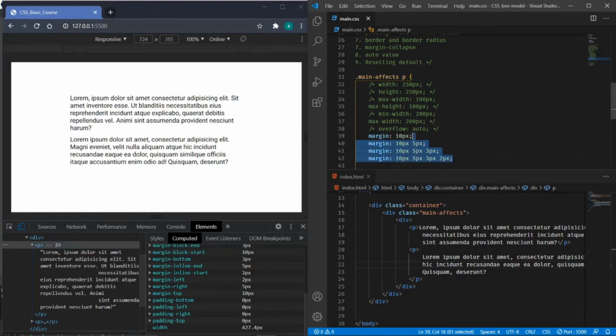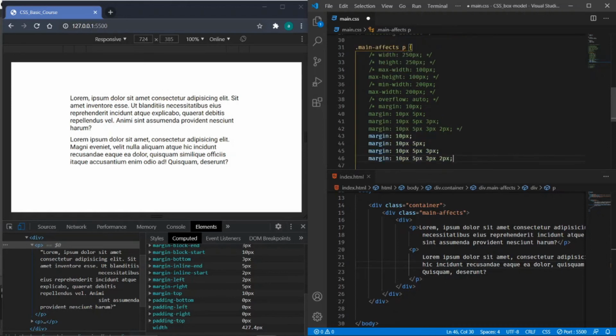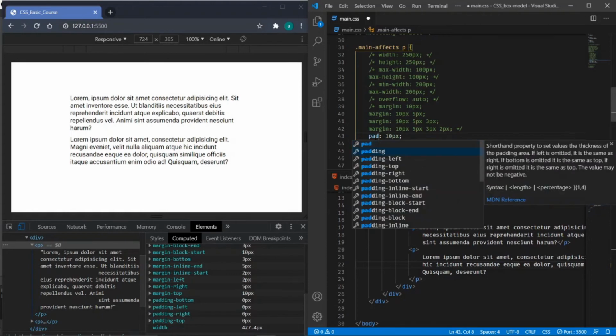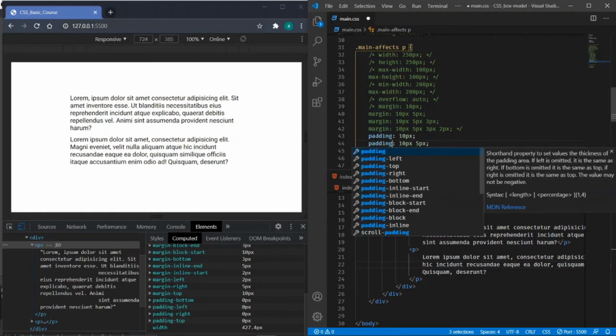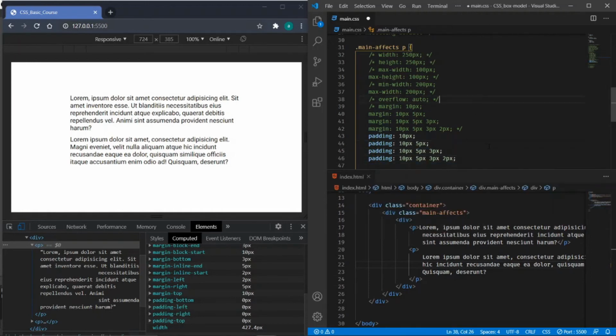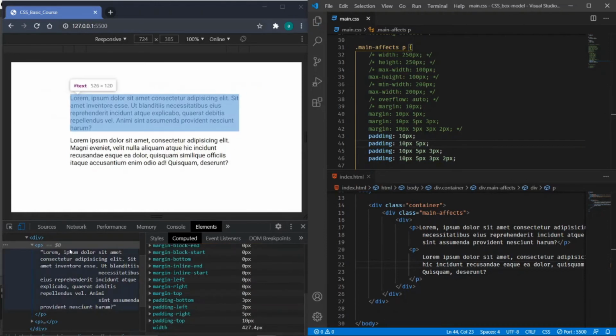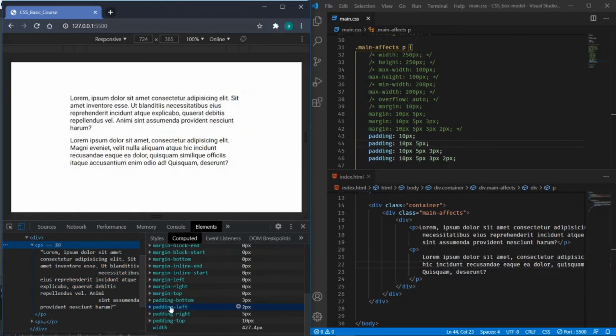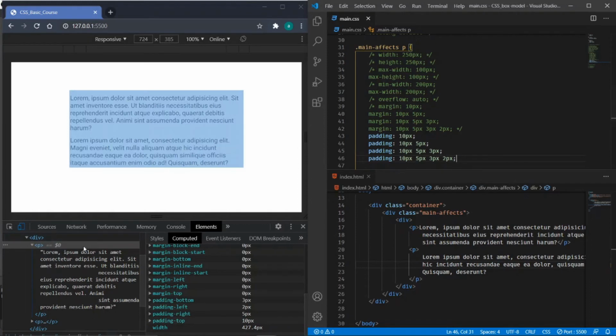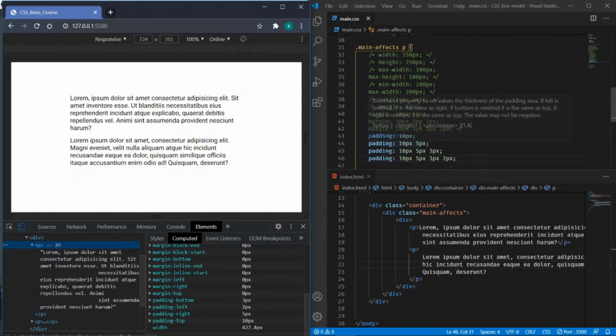Similar things apply for the padding also. For the padding, I will just replace the margin with the padding, and I will save it. You can see the padding bottom is 3 pixel, left is 2, right is 5, and padding top is 10. So this is the way the padding works with multiple values, from 1 to 4.